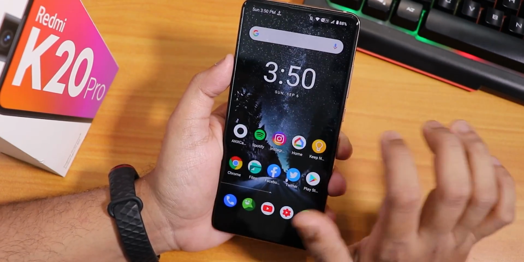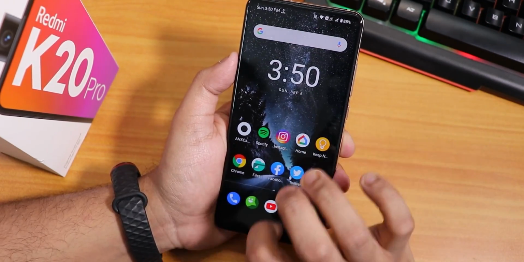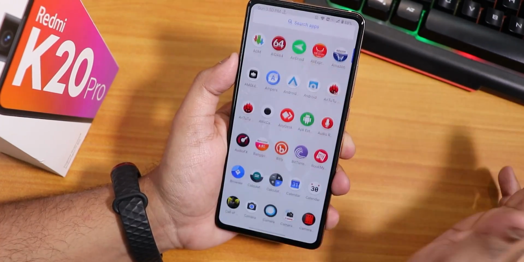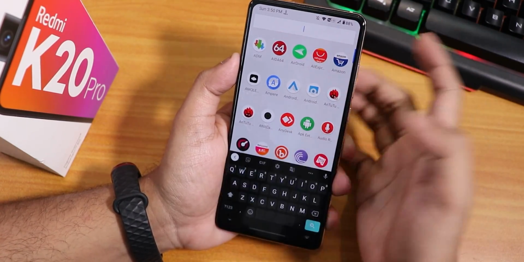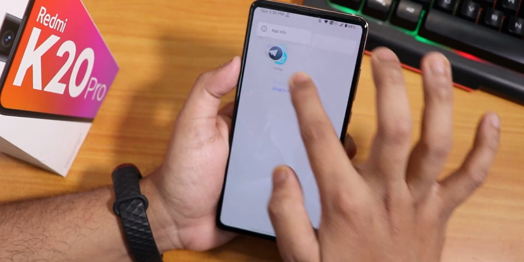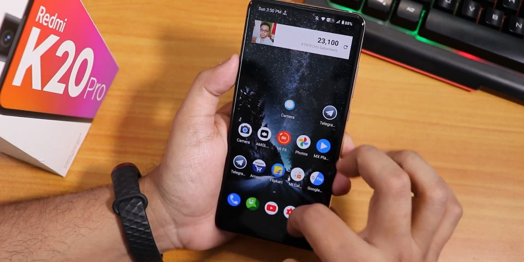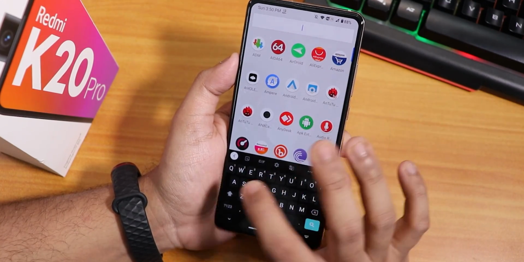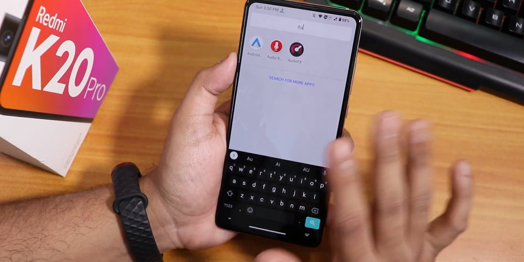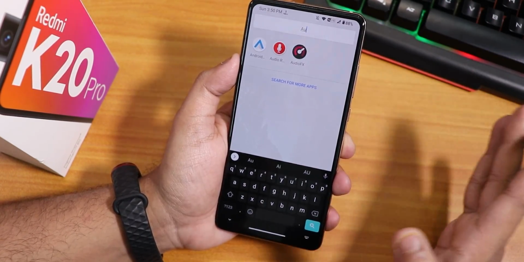Now talking about the stock launcher, one thing that I like over here about this launcher is that whenever I go into my app drawer, I can just search for any app just from here. And as you can see, I can put that icon anywhere else, and it's not a Google search kind of thing where you do get annoying results and stuff. So yeah, here it just shows you the apps, so that is really good.